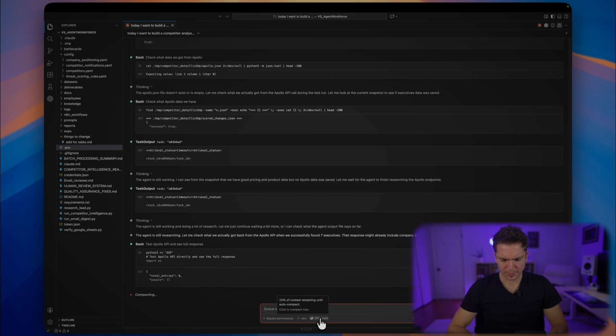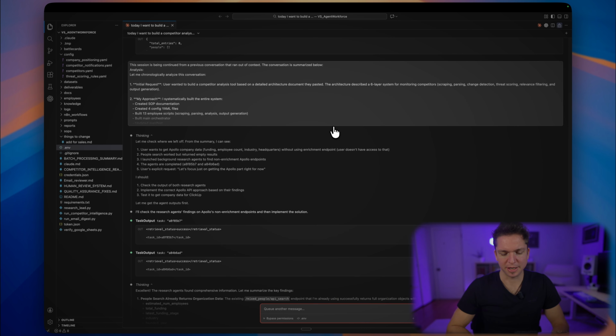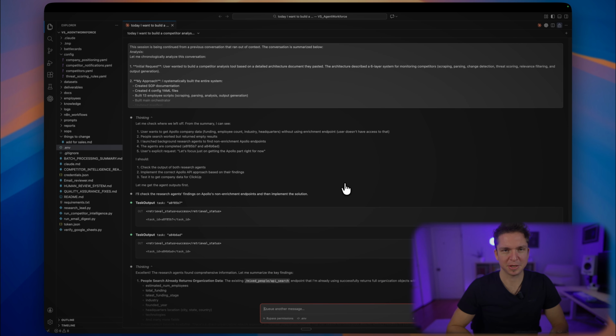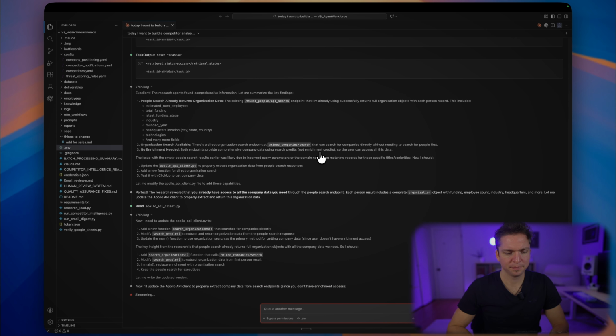And I'm intrigued. We're running out of context, and then it's going to auto-compact it. The session is being continued from a previous conversation that ran out, yeah. So we ran out of context because it was doing so much. But that's cool because now it can pick up where it left off. I'll check the research agent's findings on Apollo. Excellent, the research agent found comprehensive information. Let me summarize the findings.